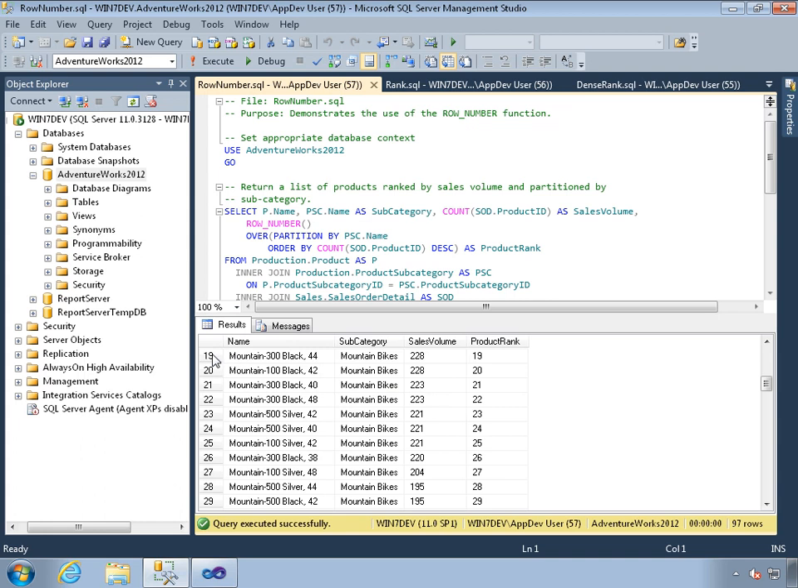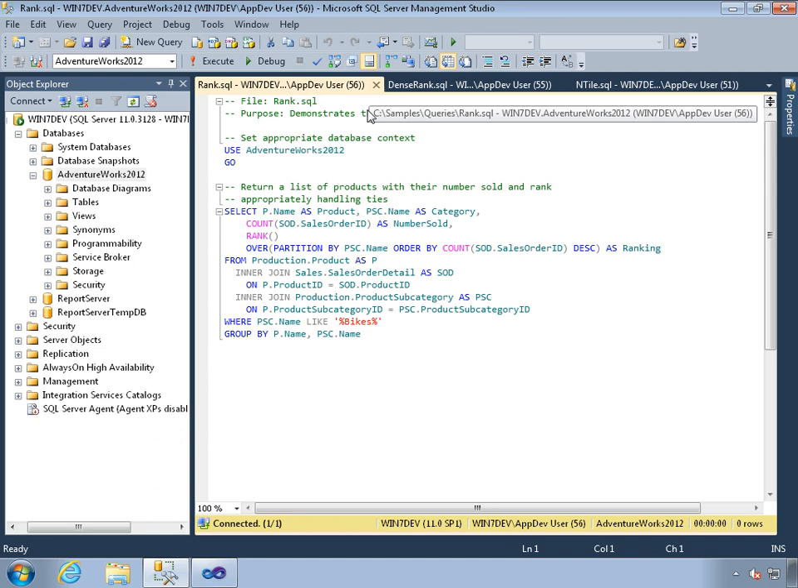you can start to see that we have some ties here. In fact, here's a couple more, and a couple more. And you can see that the ranking continues to go up. That's because row number is very arbitrary, and that might not give you a very accurate sense of where these products fall. So we're going to dismiss row number and move on to talk about the rank function.